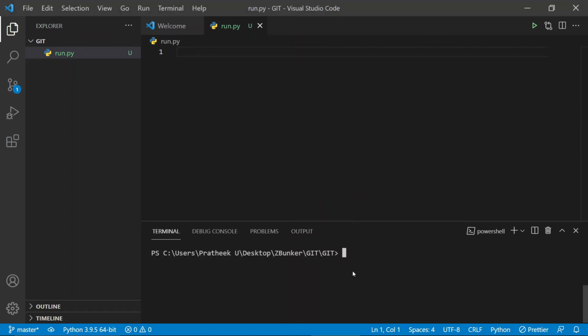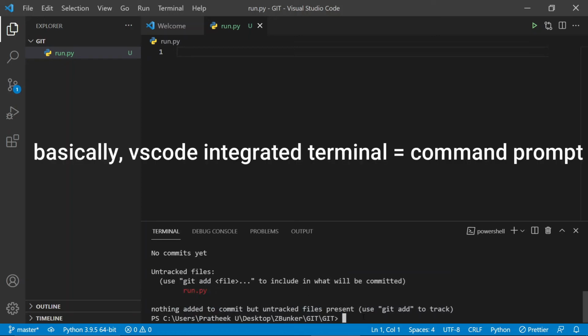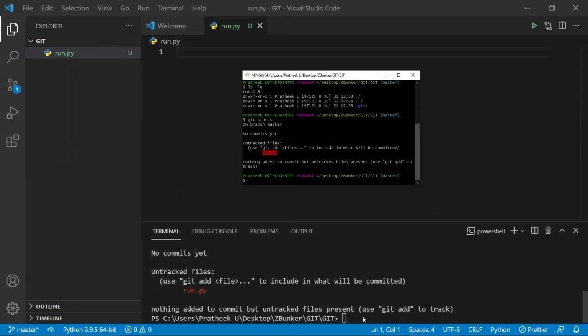Now let me tell you that if I type the same thing in the integrated terminal, it will also show me the same thing. It will say, hey, run.py is untracked. The integrated terminal of Visual Studio Code and Git Bash both work the same way. Both of them give the same result. But let me use Git Bash for the most part. So Git has successfully identified the file run.py, and it is not being tracked by Git.